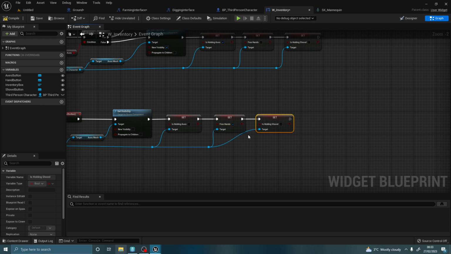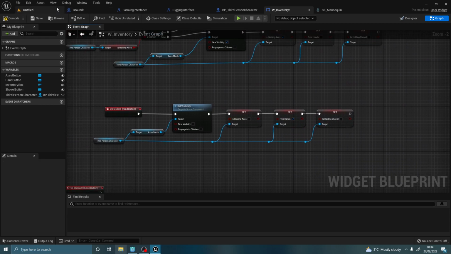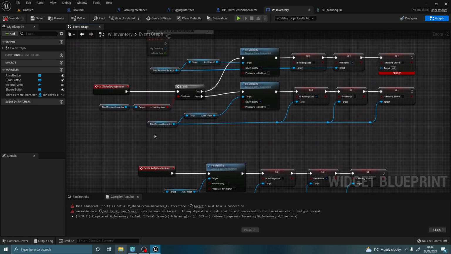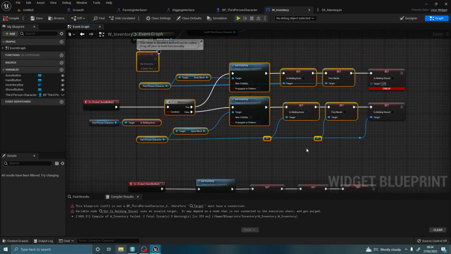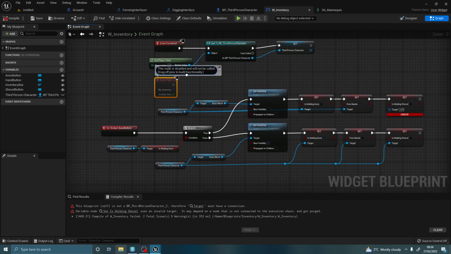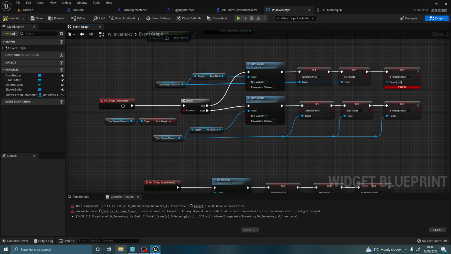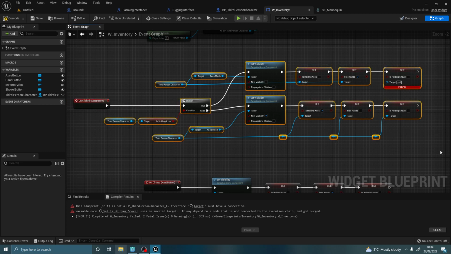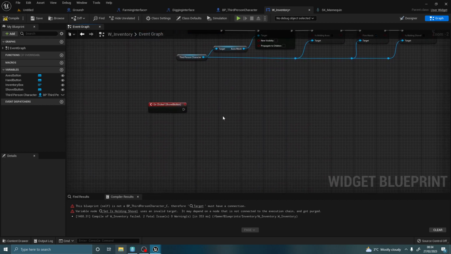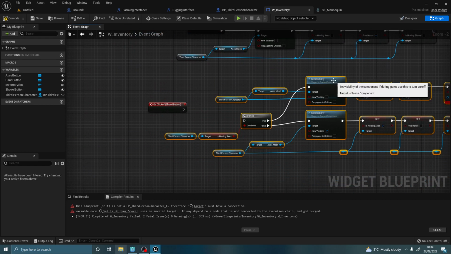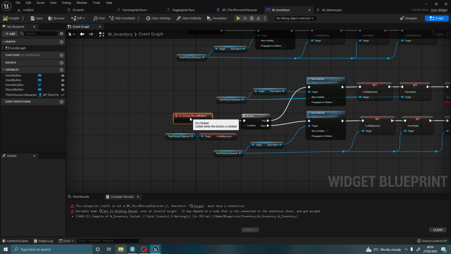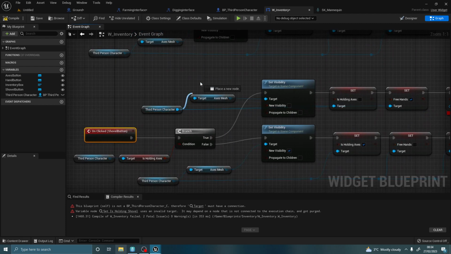Okay. Sweet, isn't it? So we need to literally copy this whole section here, not the event tick. We can get rid of the event tick. We can copy all of this section here, and we want to go Control C, and then on this click button Control V.